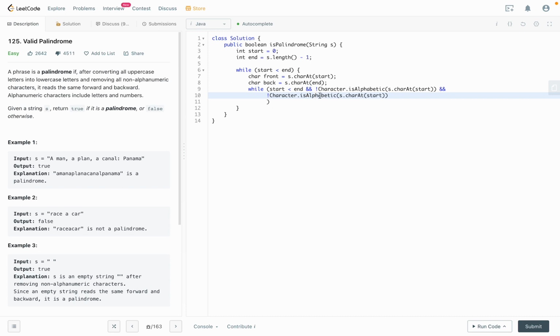If it's not a letter, alphabet or digit. I think it's isAlphabetic, isLetter, and isDigit. So if they're not alphabet and not digit, then we move forward. In the same way here, we need to move the end pointer, so we'll just copy this one right here.